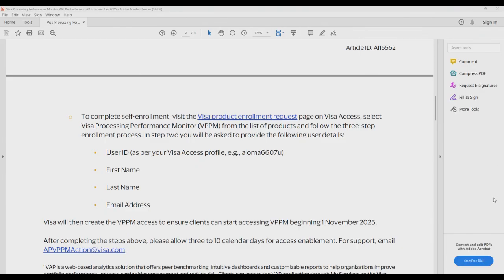Now, one thing to remember, do refer to the Visa Business News where we speak of indicative pricing that will apply to Visa Processing Performance Monitor effective 1st of April next year. Clients have been grouped into three categories, Groups 1, 2, and 3, between large, medium, and small. The fee-free period will be the same for everyone, through the 31st of March 2026.